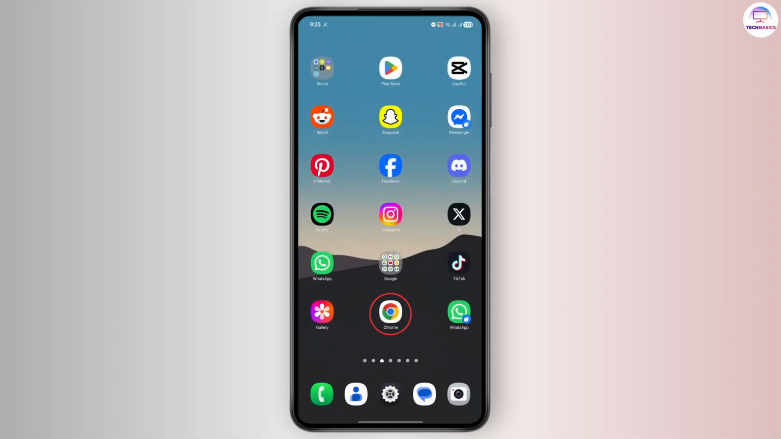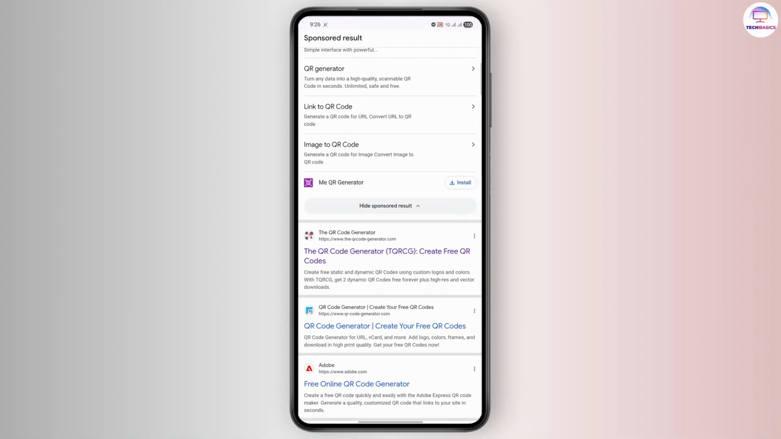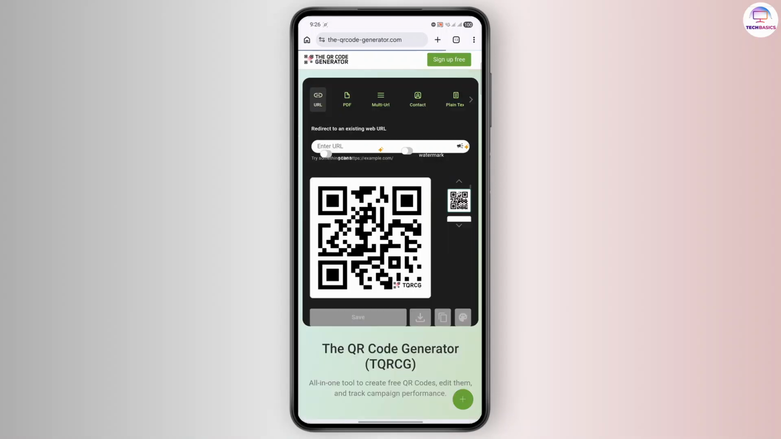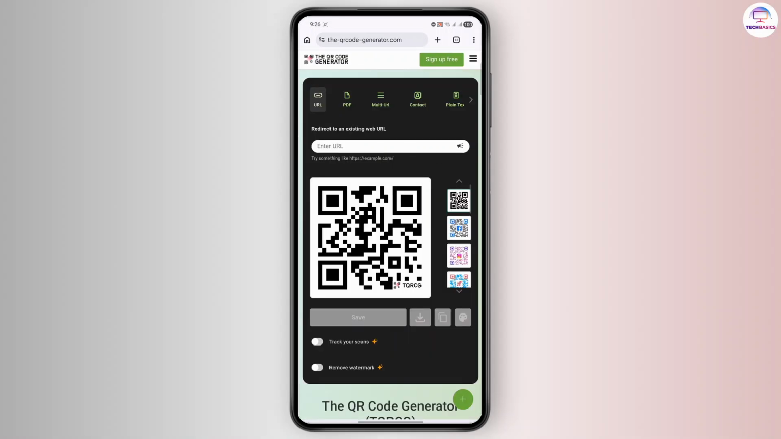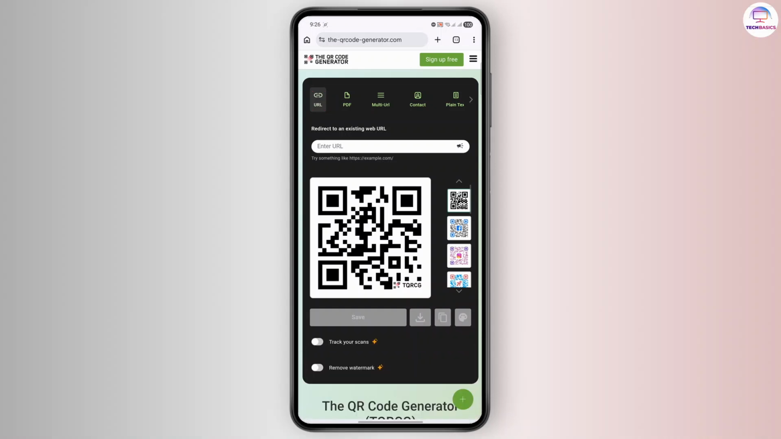In the next step, open your browser and search for any QR code generator. Following this, tap on the first result to open the QR code generator website. Once done, you'll see different input options on the page. Make sure URL is selected and not text or any other format.